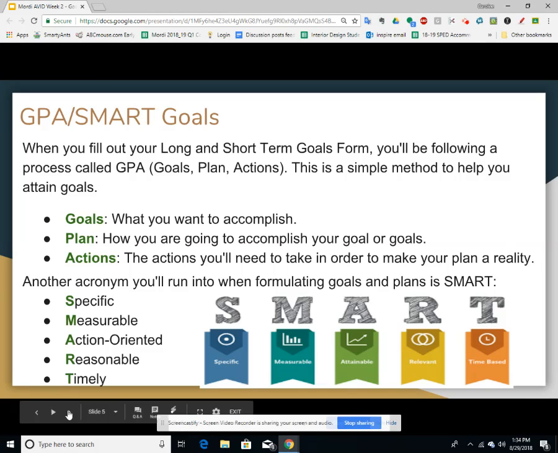And then you're going to have a check where in a couple of weeks you're going to have to say, okay, this is what my goal was. This is where I'm at right now. These are the things I can do to make sure that I reach my goal. So another acronym that you're going to run into is the SMART goal, and I'm sure you've heard of it before. Just make sure that your goals are specific, that they're measurable, that they're action-oriented, they're reasonable, and they're timely.